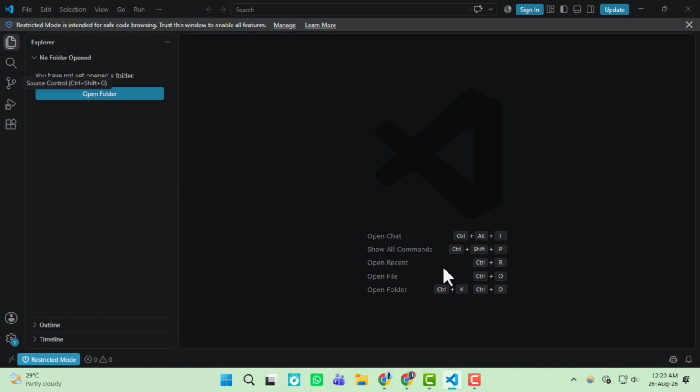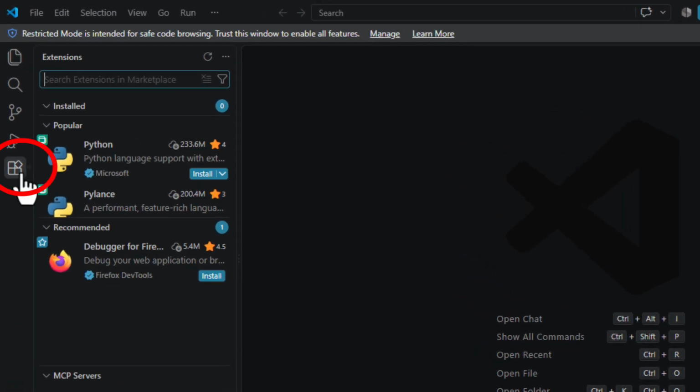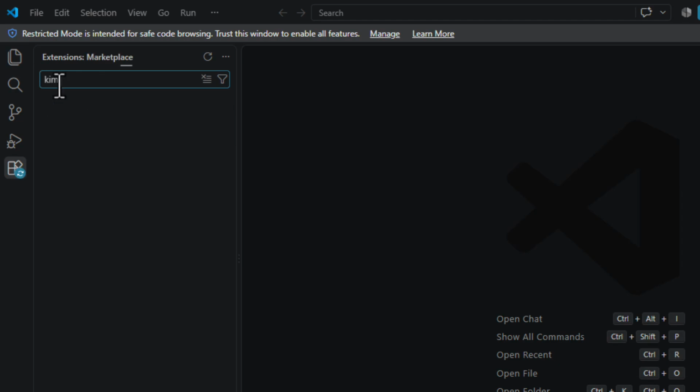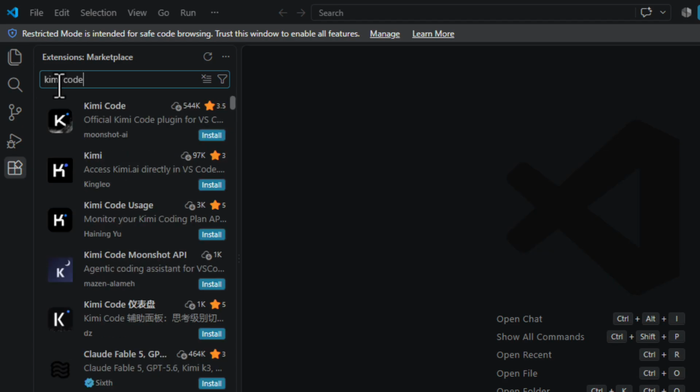Once Visual Studio Code is open, look for the extension icon in the left sidebar. It usually looks like a few small blocks or a square. Click on it to open the extension marketplace. Once the extension panel opens, go to the search bar at the top and type Kimi Code. Double check the spelling to quickly find the right extension.